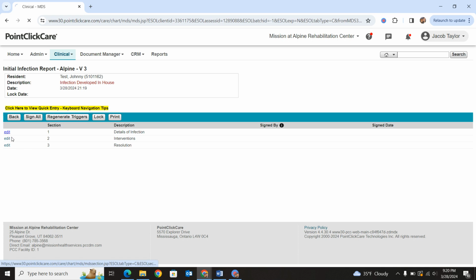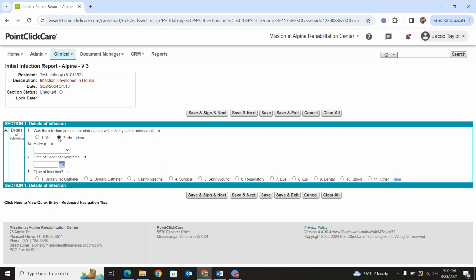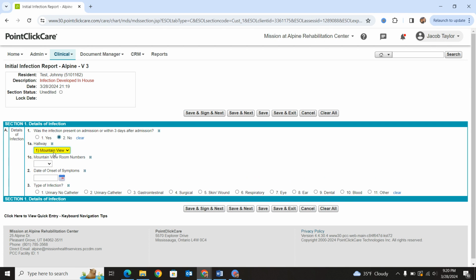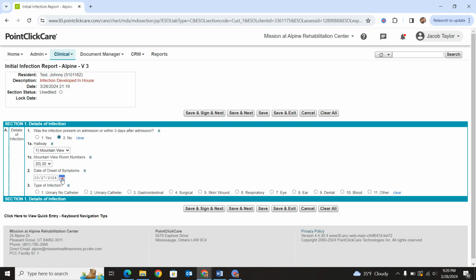So you'll come here to the details of the infection and just start going through this assessment. Based on your answers, it will open up more of the assessment. So let's pretend this infection developed in-house. This will be customized to your different buildings. Mountain View room numbers, we'll just say they're in room 20. Okay, so symptoms started yesterday. That's when we did the labs yesterday, got results today, started antibiotics today.